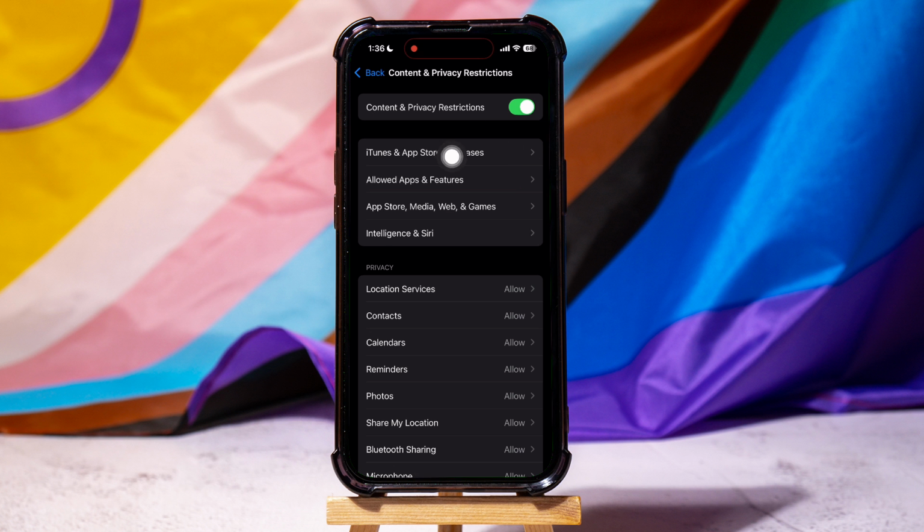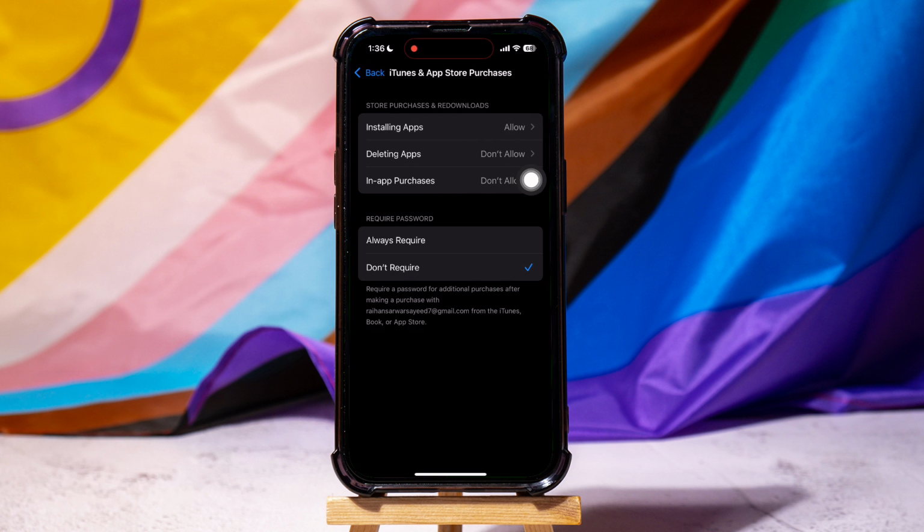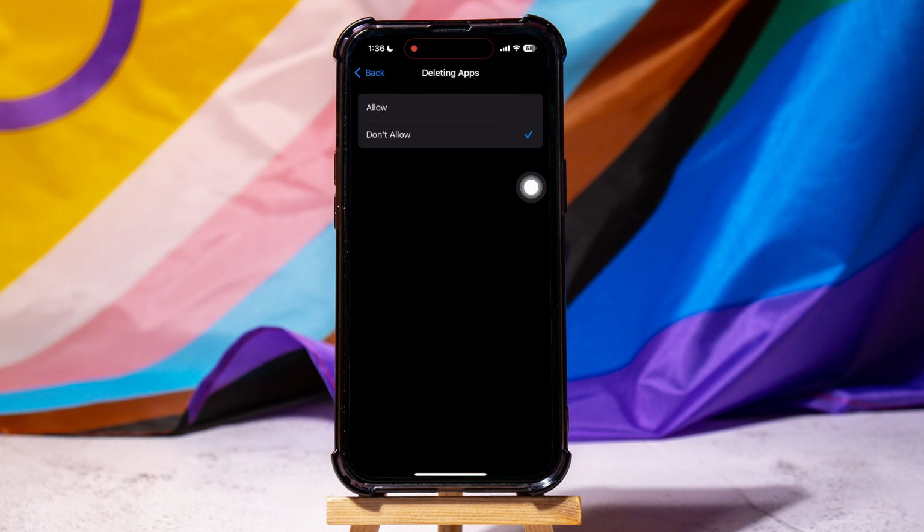And then, go to iTunes and App Store Purchases. After that, go to the Store Purchases and Re-download section. Go to Deleting Apps. Here, select Allow.